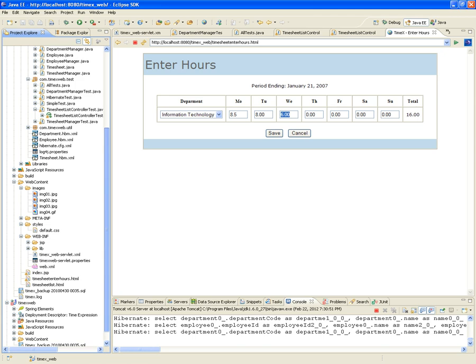The JSP is going to have this save button. And you guys remember HTML back in CSIS 3020. When you have either JSP or HTML, you've got to have a form with all these input tags that are going to be posted somewhere. And this somewhere, guess what? It's going to be the same URL. It's going to post onto itself. So it's going to post back to timesheetenterhours.htm.